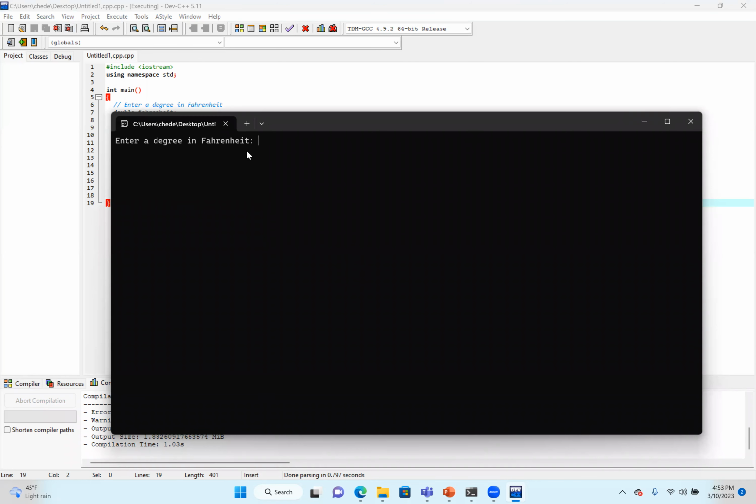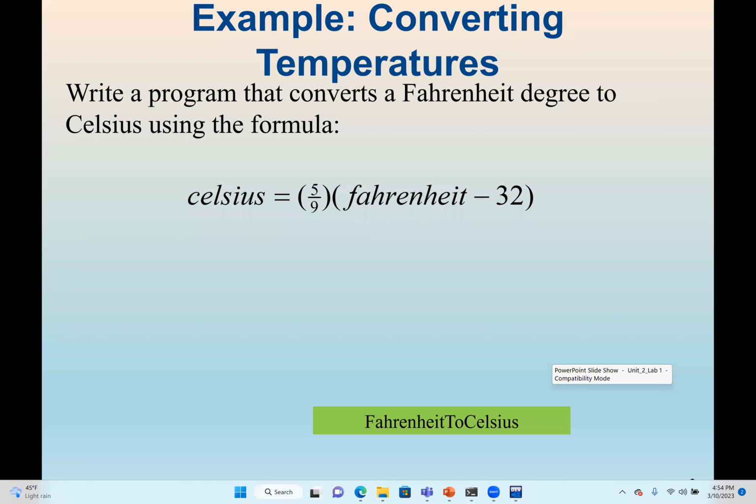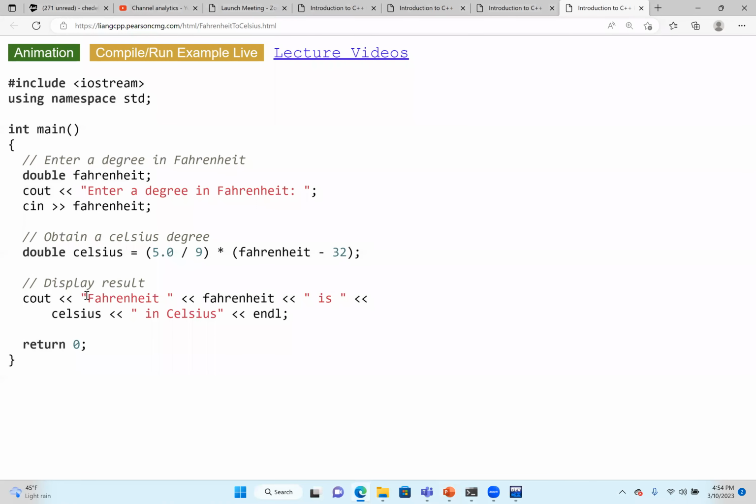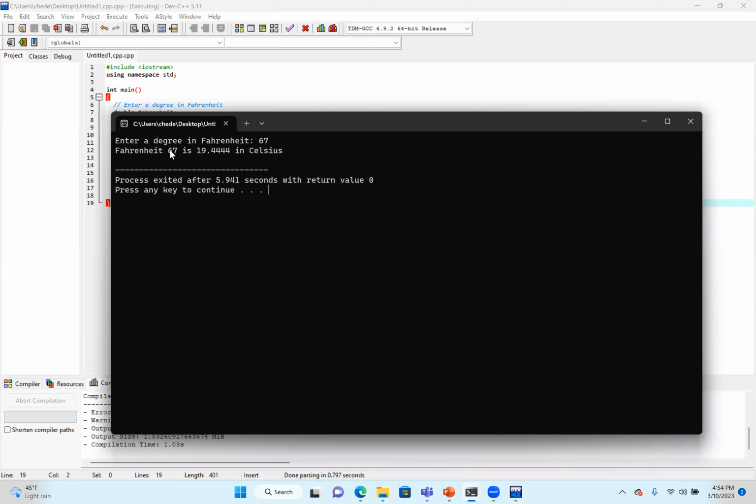So now they ask us to enter the degree in Fahrenheit. So I'm going to enter 67. And the result will be Fahrenheit 67 is 19.444 in Celsius. So we can see our program output is exactly the same as we can see. Whatever Fahrenheit we enter, 67, is the Celsius answer we get. As we can see the output here: enter degree in Fahrenheit 67. Fahrenheit 67 is 19.444 in Celsius.